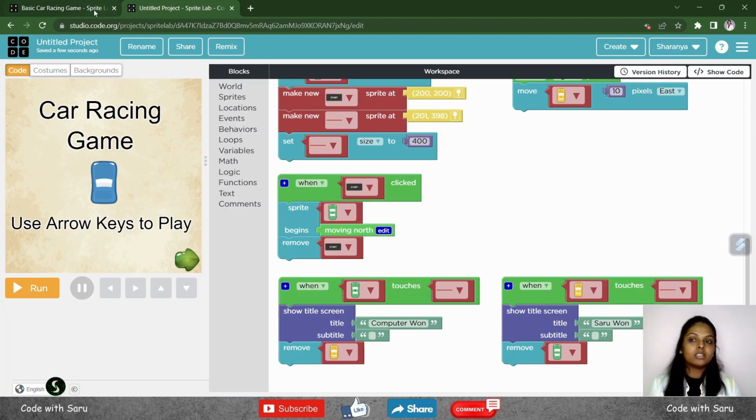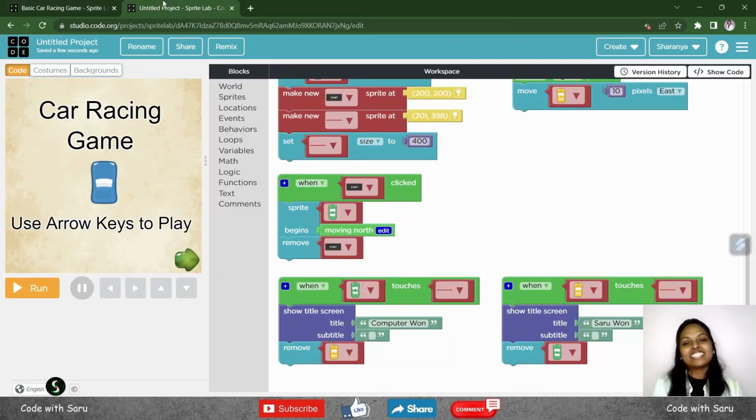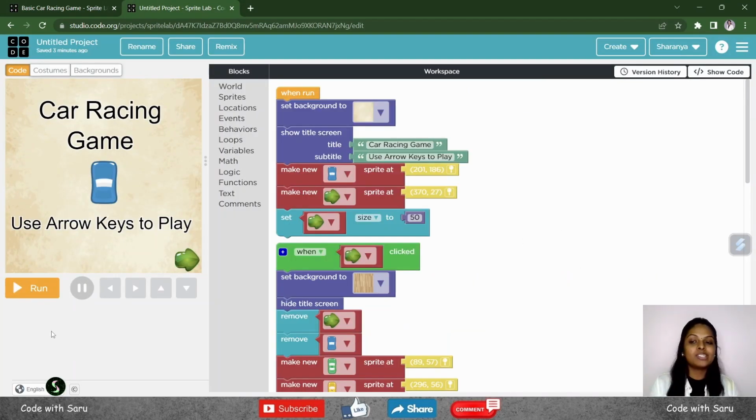Are we done? What is missing? Yes, the sound is missing, right? So first let's add sound for the run. When I run, there should be a sound, like a starting sound. Later we'll add the sound for the rest of them, okay?